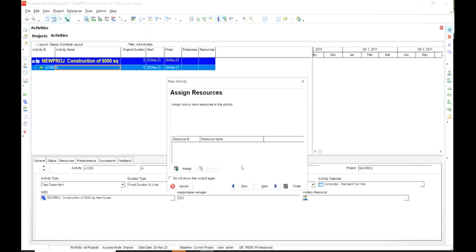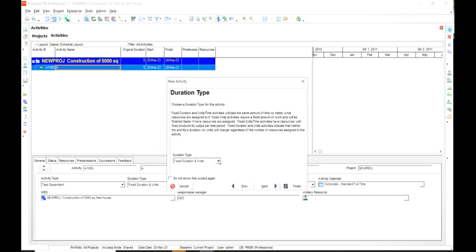And here you can also assign the resources. So you can also assign the resources in the later phases. So I will skip this, and you can enter the type of the duration. So there are four different types of the duration we will study in detail. What is the meaning of each one? Fixed duration and units, fixed duration and time, fixed unit or time.